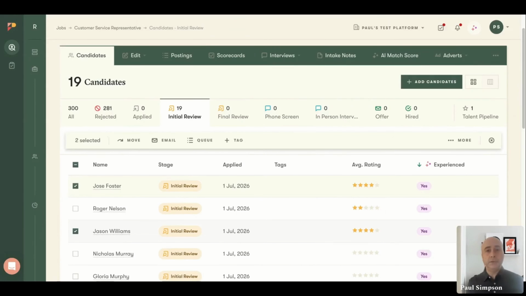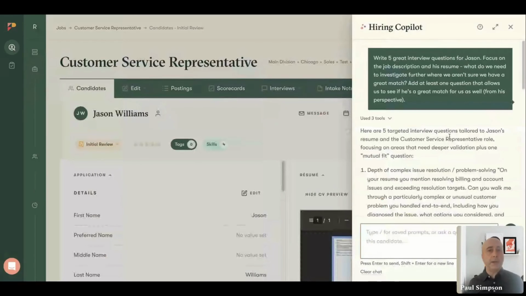Now, what am I going to do to wrap this up with a little bit of bonus on top? What you can do is go back into the hiring Copilot. I'll flip screens here and show this to you. And you can write 5 really great interview questions for each of these candidates. If you're not using this part of hiring Copilot, I really, really love it. The reason that this matters: generic interview questions get generic answers.